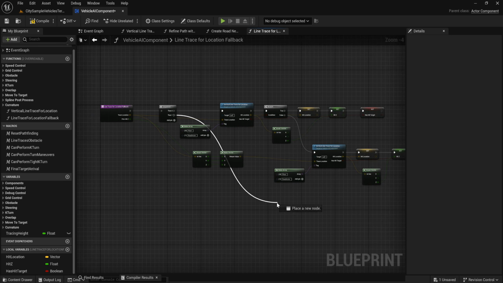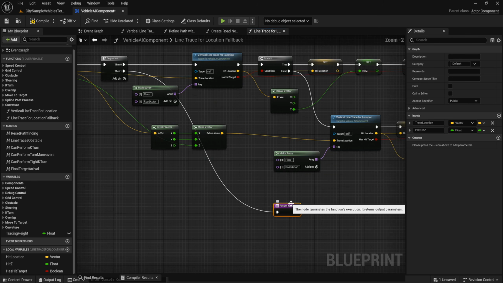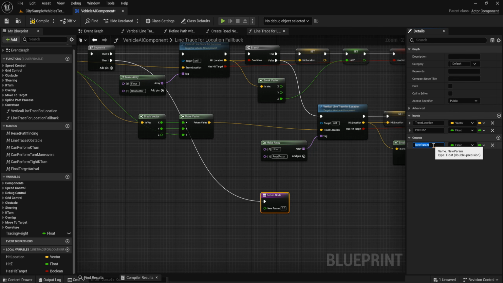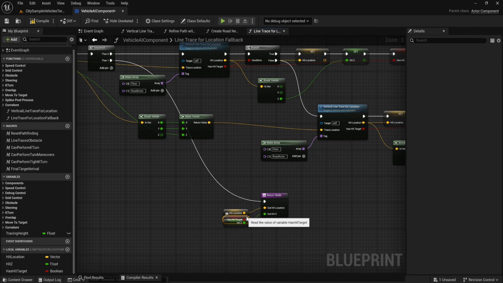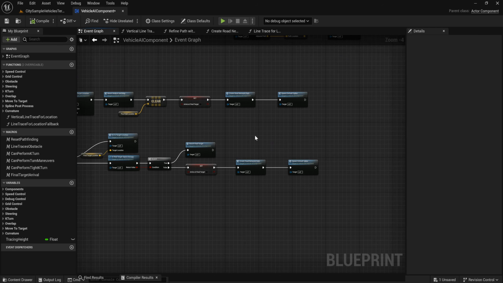Next we return node output hit location, hit Z, and out hit target, and name this out hit location, out hit Z. And this is vector, float, and boolean. Like this. Compile, go to event graph.